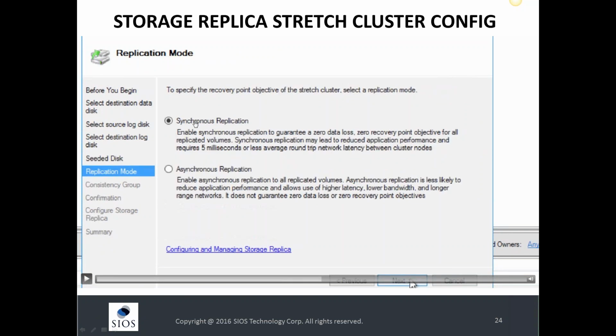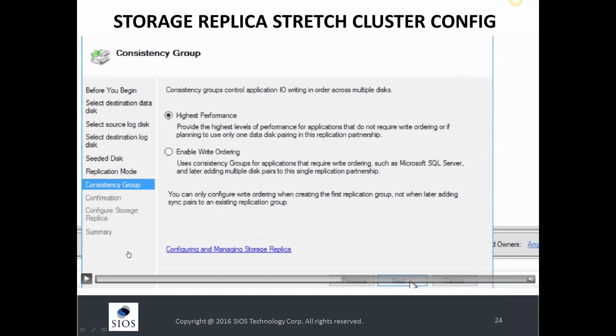And then you have some options: synchronous replication or asynchronous. For cluster, you want synchronous always to ensure there's no data loss. For longer distance replication, asynchronous replication is going to be the way to go, but that could incur some data loss. And then some other options here, especially for synchronous replication, is something called high performance or enable write ordering.